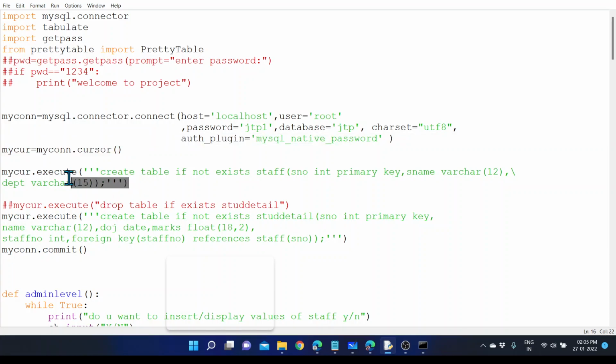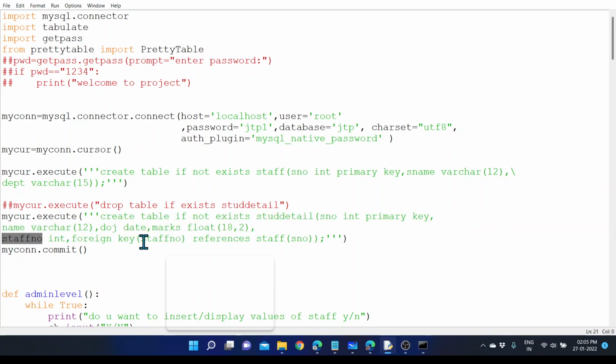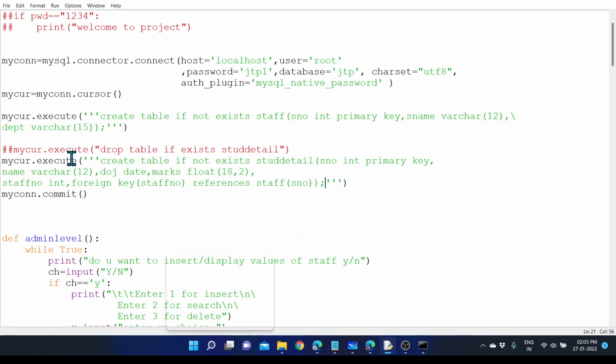Then we are creating the table staff. If that particular table is not existing, then only we are creating it with the field SNO as the primary key. And we are creating another table with the student detail, and here you can see staff number that's provided with the foreign key constraint, and we are referring the base table staff SNO. The staff is this table and this field that we are referring there. So we are setting the primary key foreign key relation. And after that particular creation process, we are providing the commit function for applying that particular changes within the database.